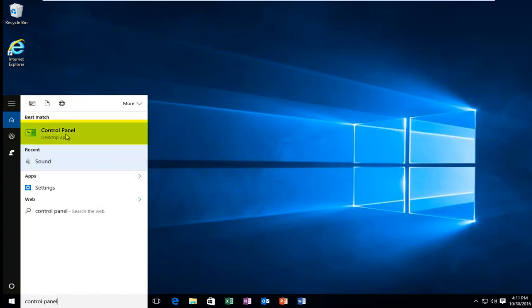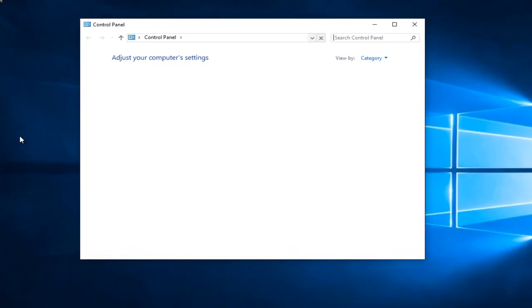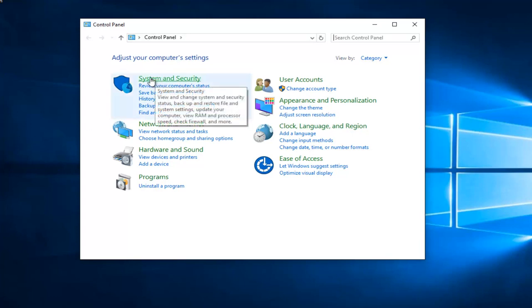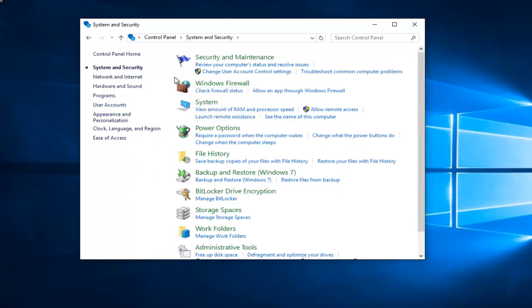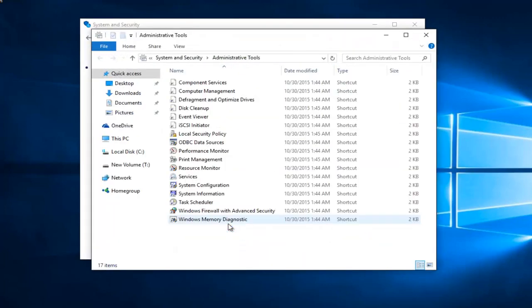It should be listed directly above the desktop app right here. So you want to left click on that. So left click on System and Security. Scroll down this list until you get to Administrative Tools and left click on that. And then double click on Services.